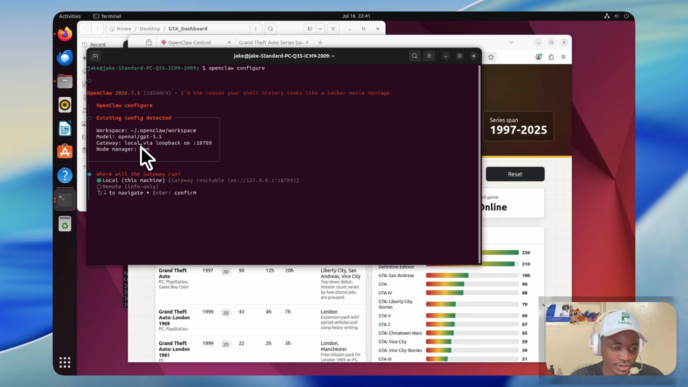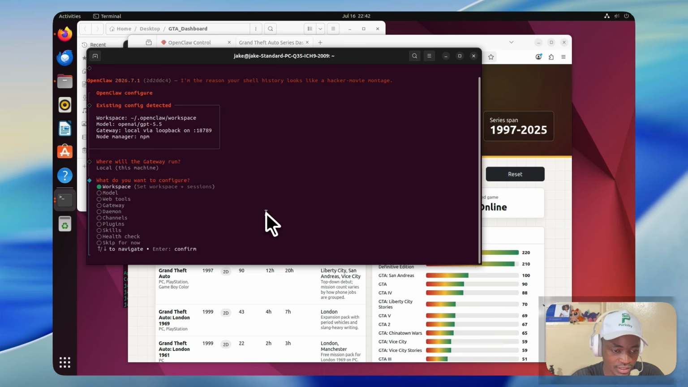which is GPT 5.5, and where the local gateway is, and the manager you're using is NodePM. It's going to ask you a number of questions. Where will this gateway run? Of course, it's local, it's going to be on this machine. Then it will ask you what you want to configure. So in case you want to configure the model, the web tools, the gateway itself, or anything else like the channel, if you want to change or add any more channels beyond the Telegram you just added, or if you want to add any specific skills, you can also do that.